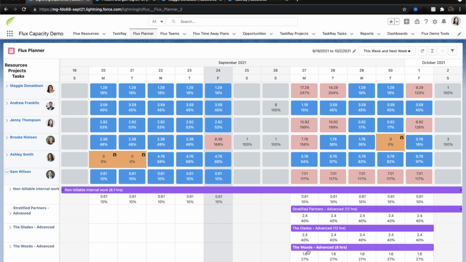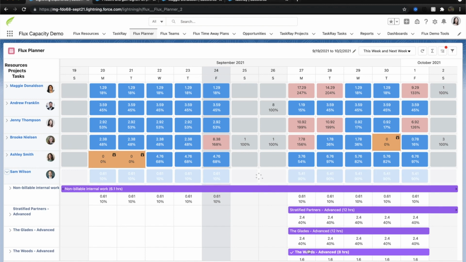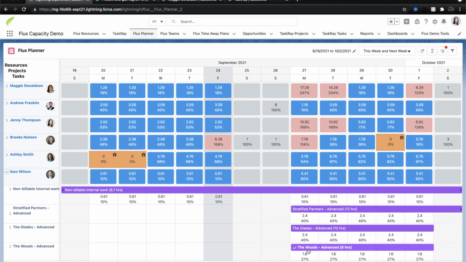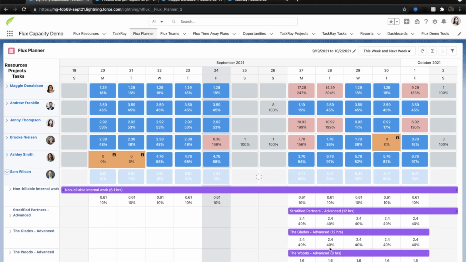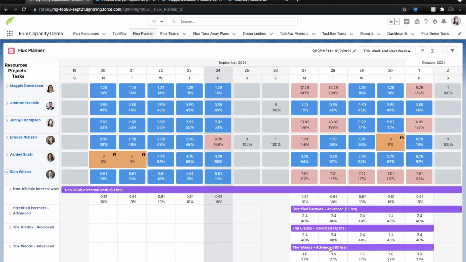So I can click on one of those projects, and what we'll see is a scenario that's modeled. So if we were to take the Woods project off of Sam's plate, we can see that that's actually going to return him to a desired utilization level at 90%. I can deselect that, see what his original was, and select another project if we'd like.